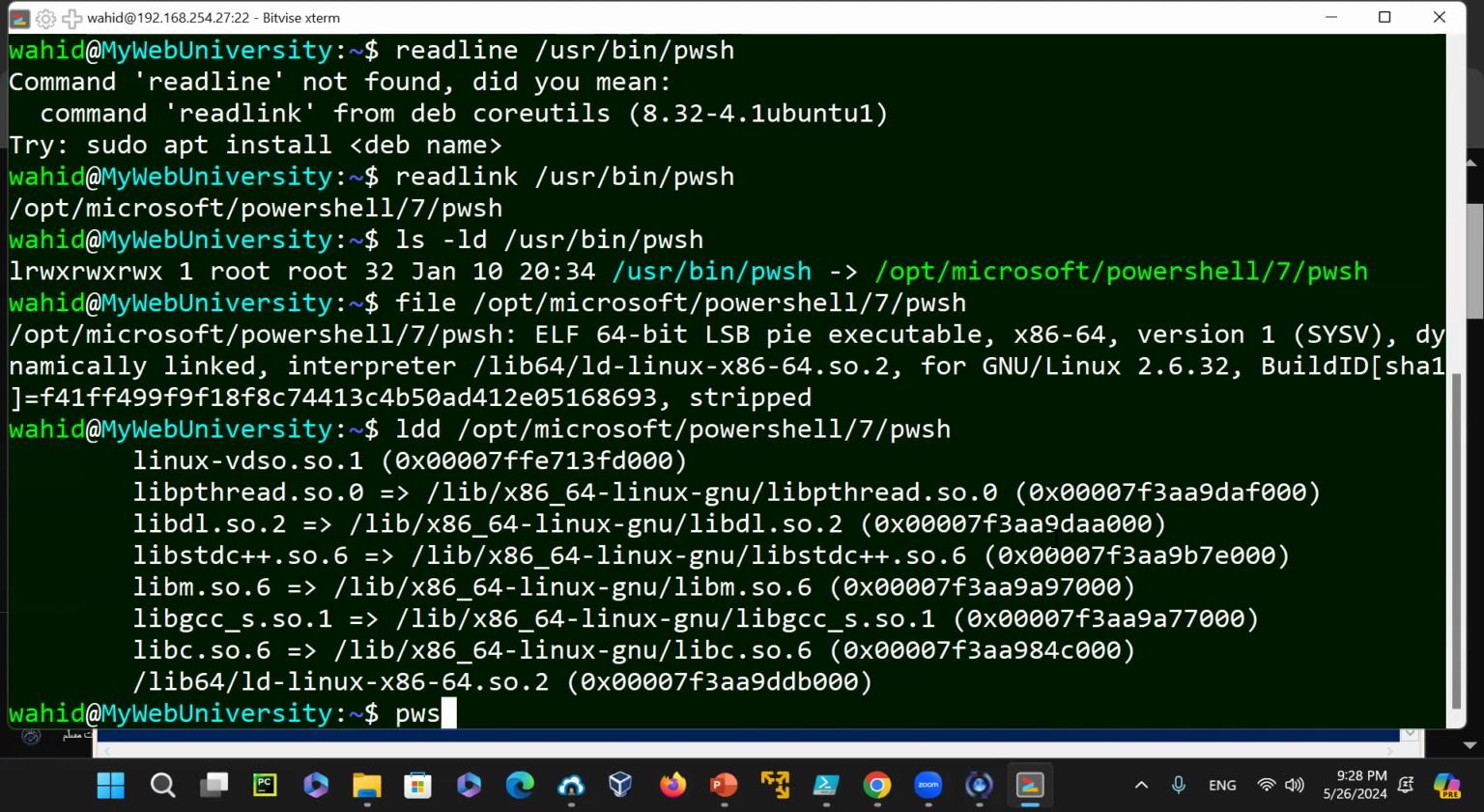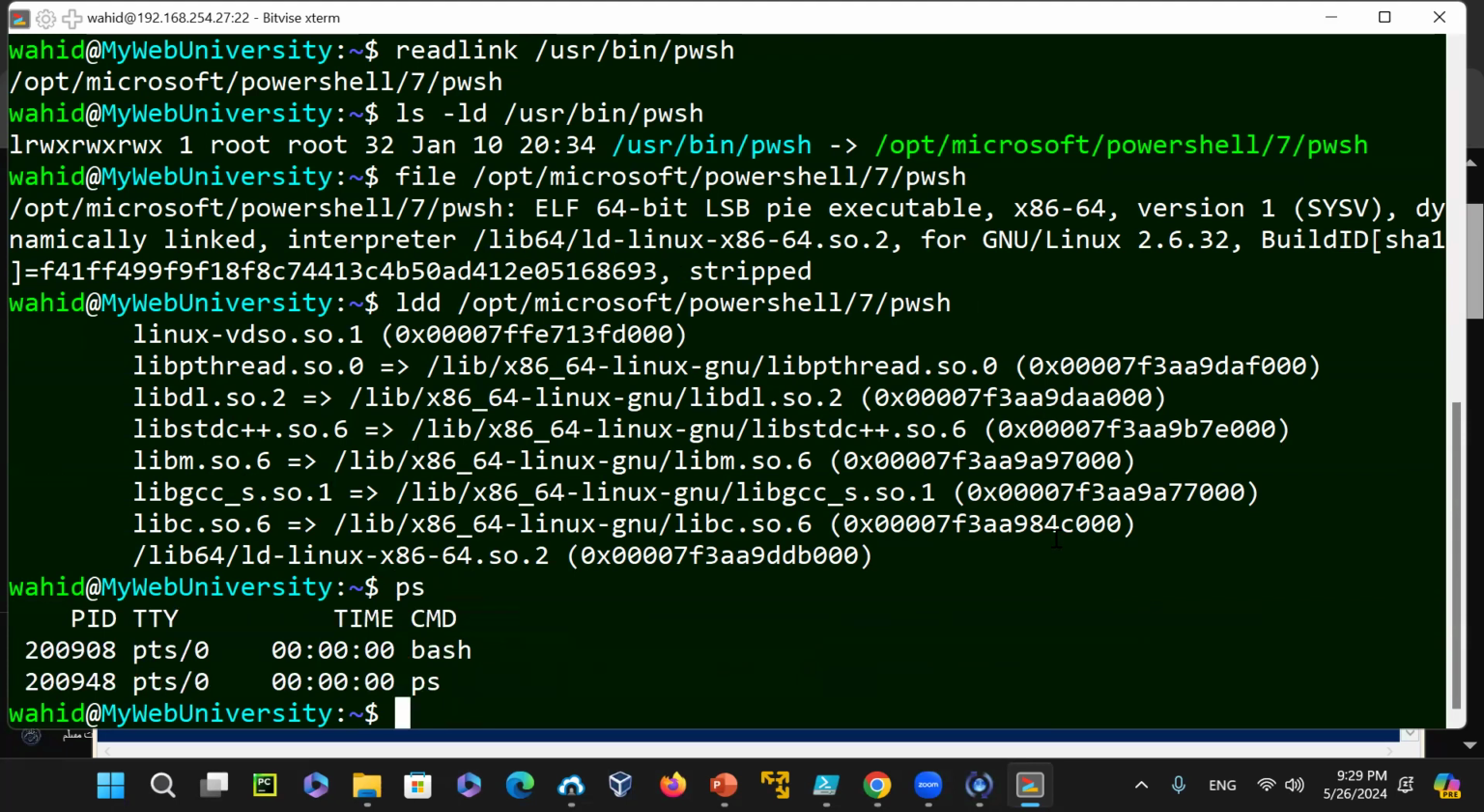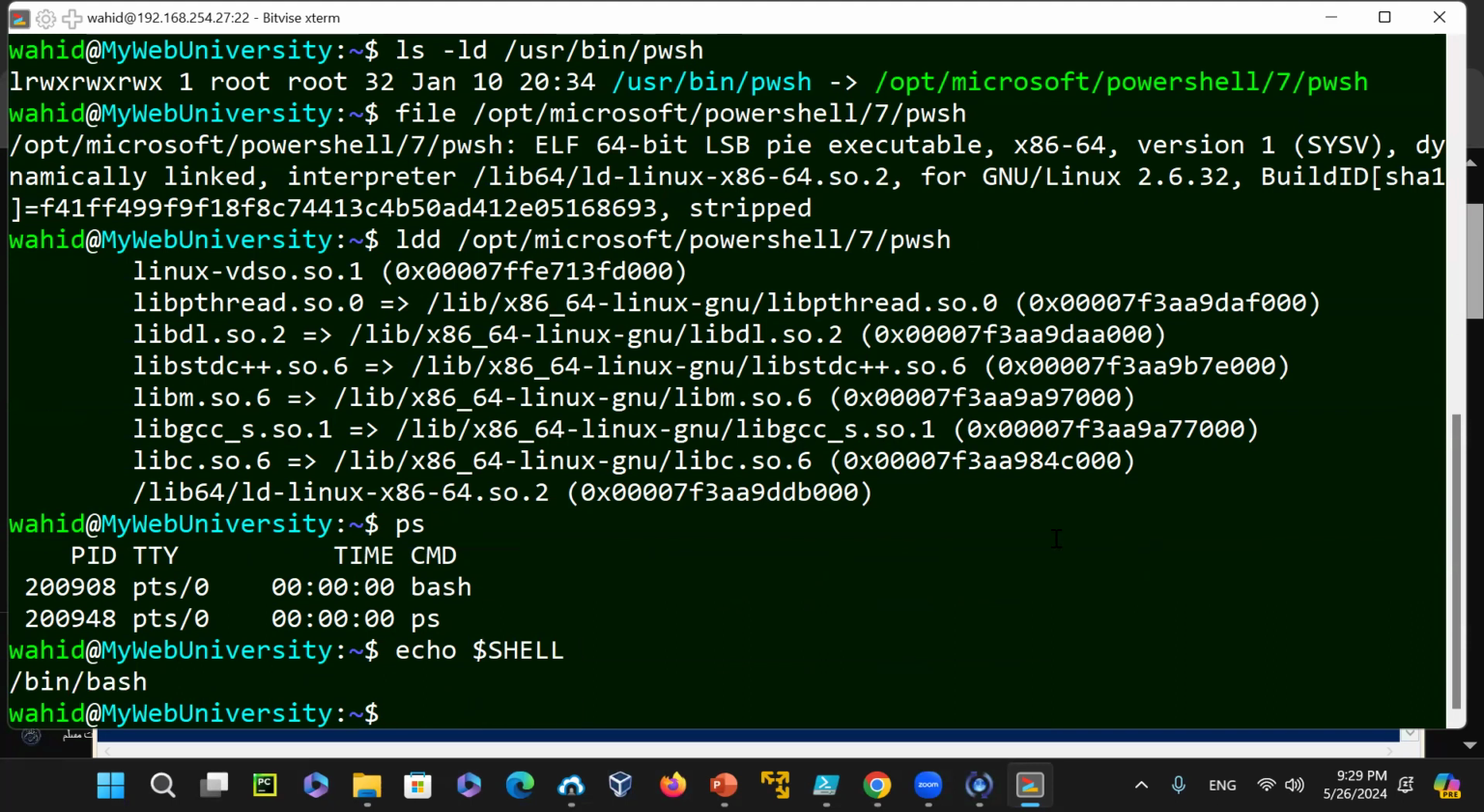So if I just say pwsh here, notice my prompt is bash here, and the shell that I'm using, echo $SHELL, is also telling me that I'm using /bin/bash.